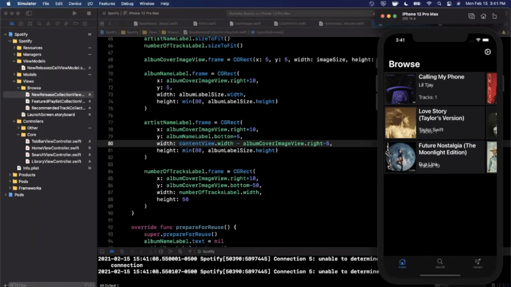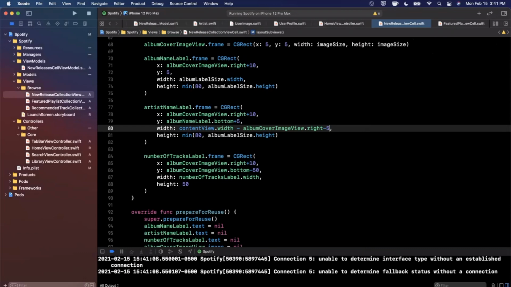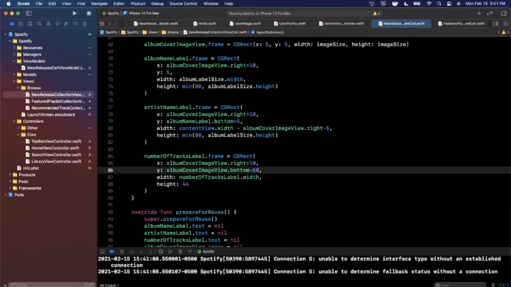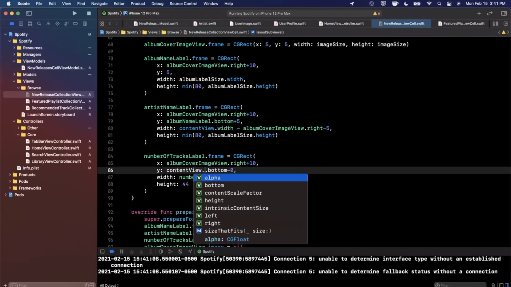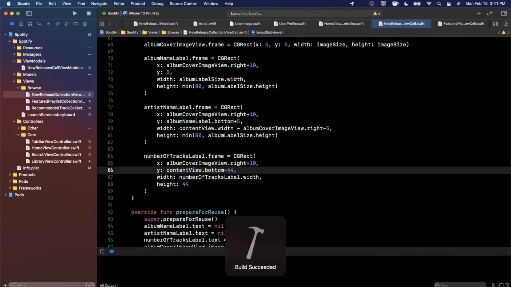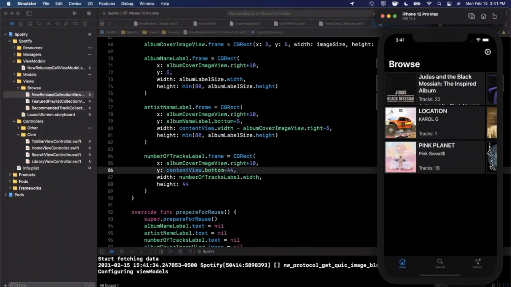So there is the title and the artist. The tracks can actually be a little lower. It's like unnecessarily too tall. So we'll say 44, and the Y will be the bottom subtracting, we can maybe say 40. So instead of actually doing that, we'll say content view dot bottom subtracting 44. Go ahead and give that a run. Let's see if tracks is placed more appropriately now. All right, so tracks looks better.